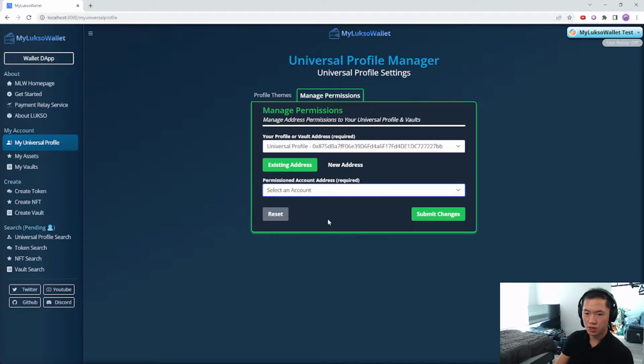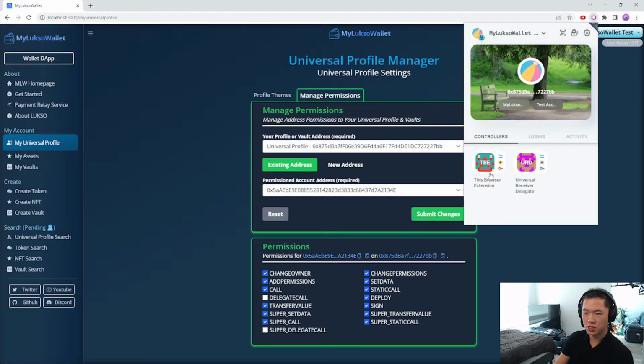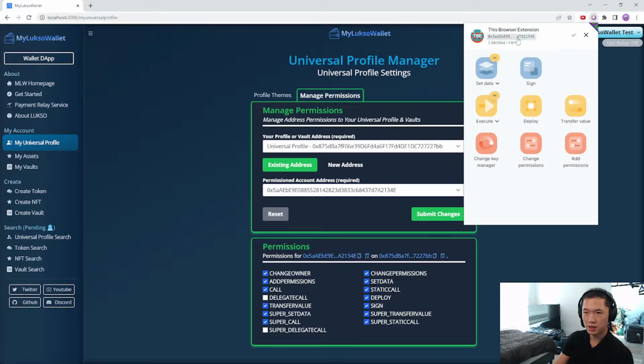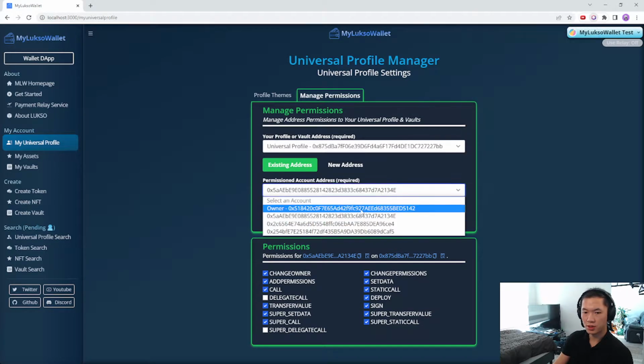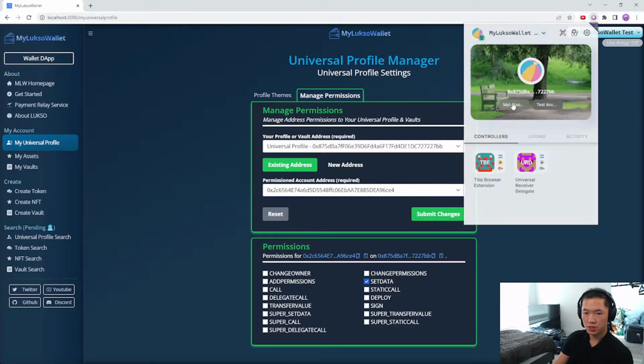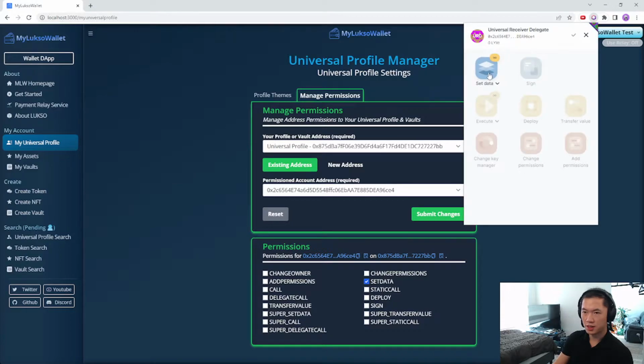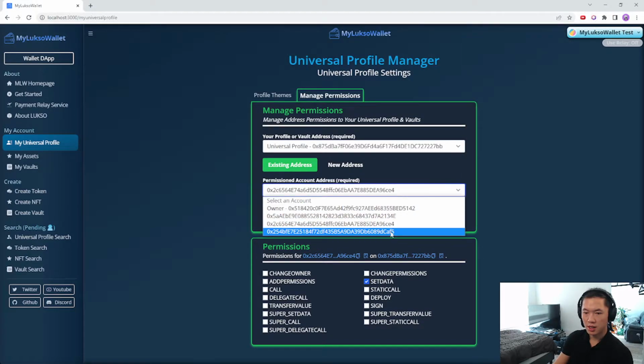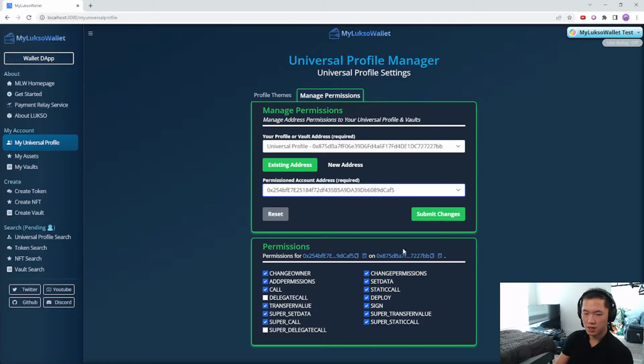Then we see this first one here. This address should match the browser extension address. So yes, these two match, and you'll see that all of the colored ones are checked, so this matches up. Then if we go to the second one, that's your receiver delegate, and that matches. Then there's a third address here that has permissions. I'm not entirely sure what this is, but it seemed to be deployed with your universal profile.